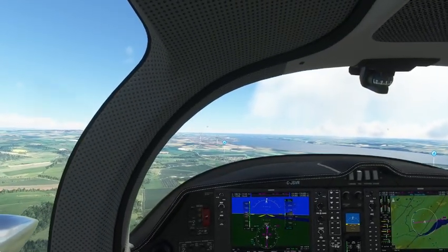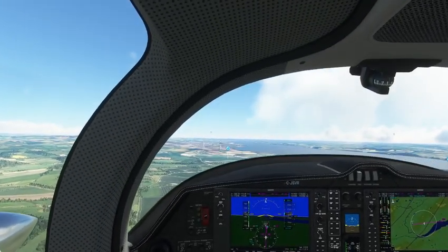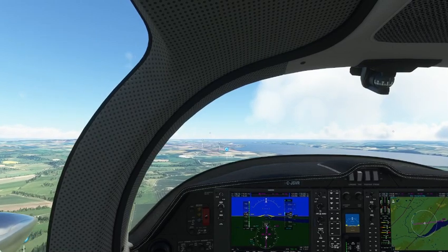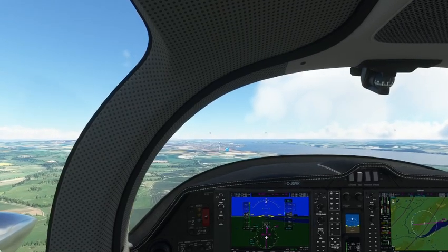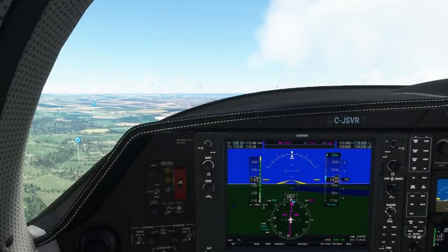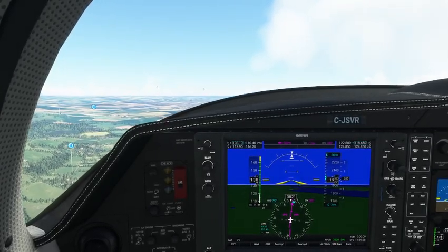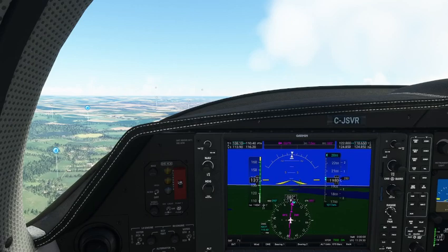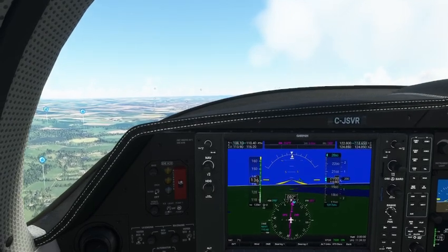We'll call Dundee now. Dundee traffic, Charlie Juliet Sierra Victor Romeo, type Diamond Twin, 7 miles west, 2000 inbound, runway 09, full stop, or report final, runway 09 straight in. Dundee traffic.